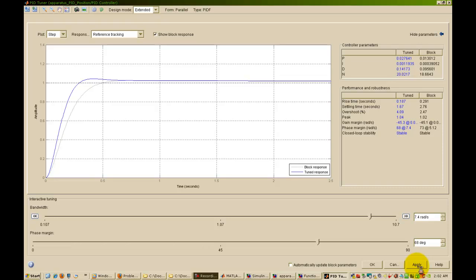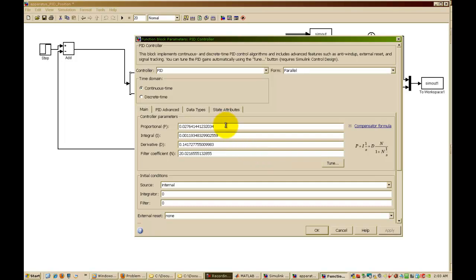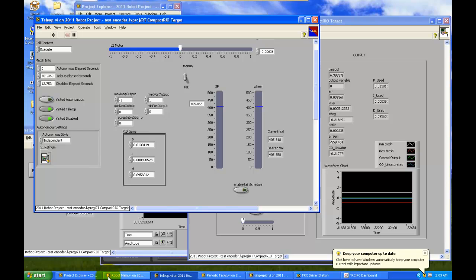I'll hit apply, and what I'll do in this case is I'll note these values: 7.4 radians at 68 degrees. And I'll write that down, and that will give me this controller again if I ever wanted to revert back to it. So I hit apply, and after I hit apply, I'll hit OK. Those new PID values are copied in here, and I'll go ahead and copy these into LabVIEW.